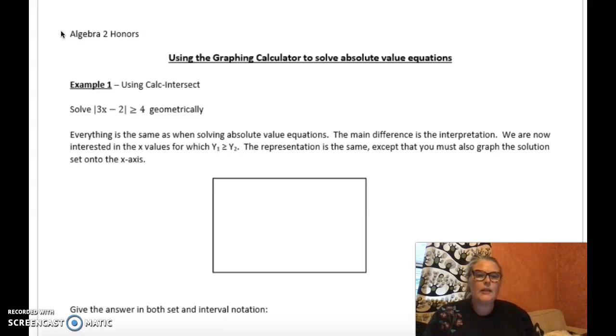Y1 is equal to the left-hand side, which is the absolute value of 3x minus 1. No, minus 2, excuse me. Y2 is equal to the right-hand side, that's the 4. But now we need to add: the left-hand side was y1, and we want that to be greater than or equal to y2.